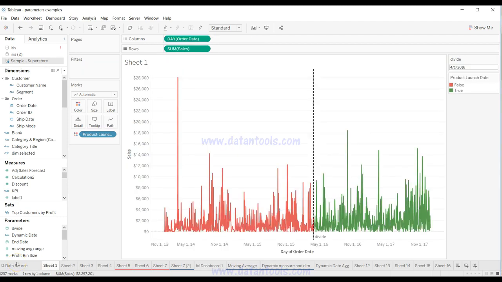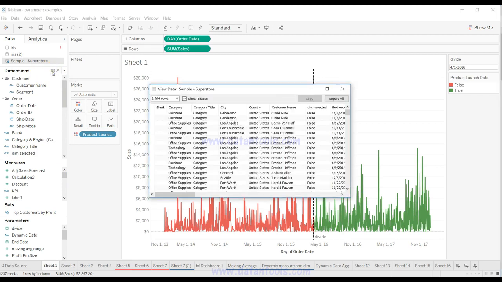Hey guys, welcome to the next video, and in this video I will show you how you can quickly view the data which you have imported into your Tableau worksheet, and if you need, how you can get it out. To view it, it's very simple. Come over here on the dimension, click on View Data.